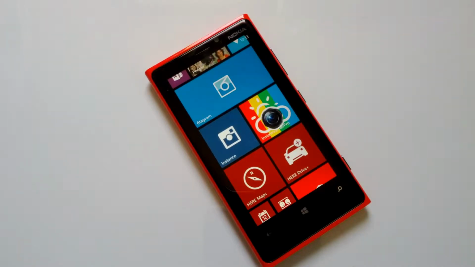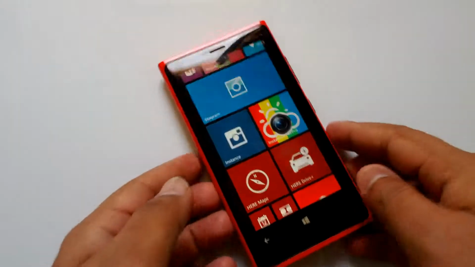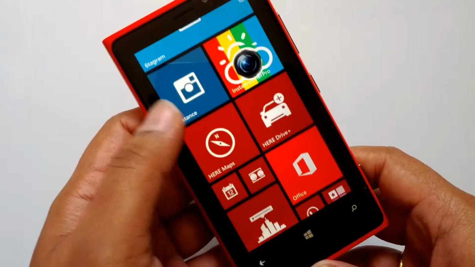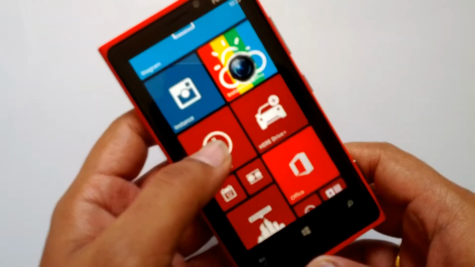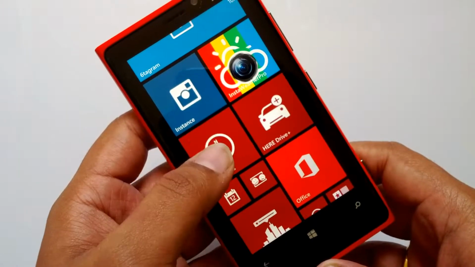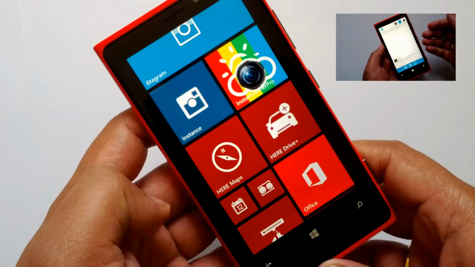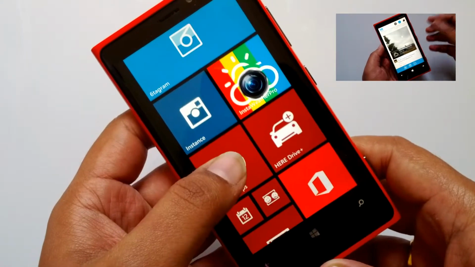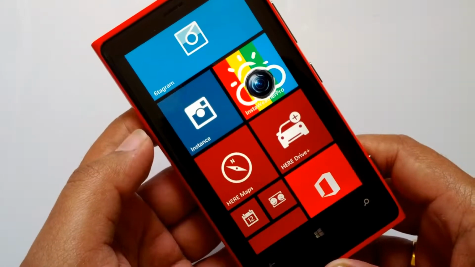Today we'll have a quick look at one of the Instagram apps for Windows Phone, and it's called Instance. Officially, Instagram is not yet available for Windows Phone, but we have third-party tools like Instagram, Instance, etc. So we'll have a quick look at Instance today. We have already covered the Instagram app, which is a really beautiful app for Instagram on Windows Phone, and Instance also does the job pretty neatly. We'll have a quick look at this.